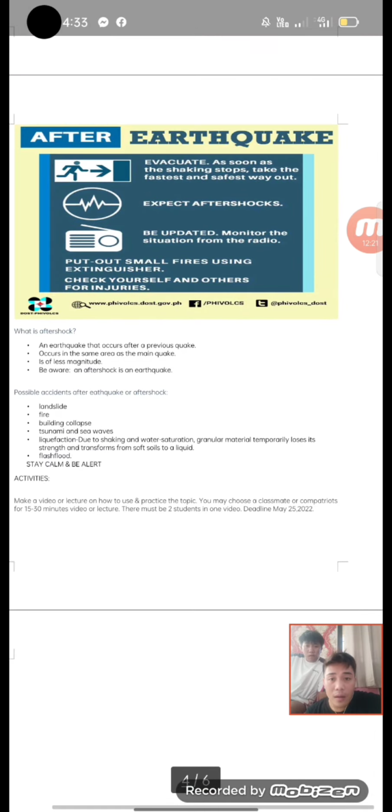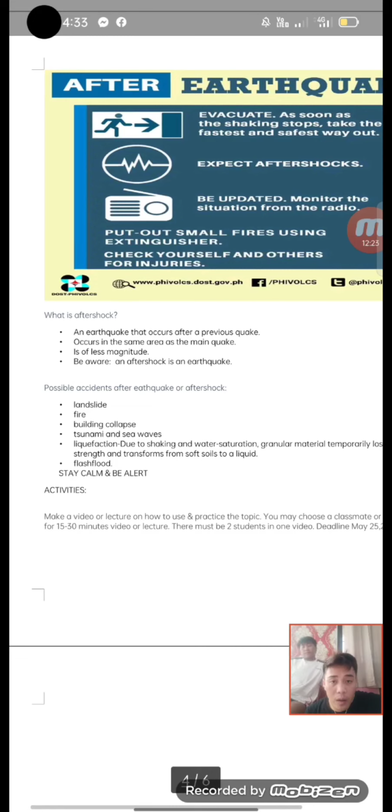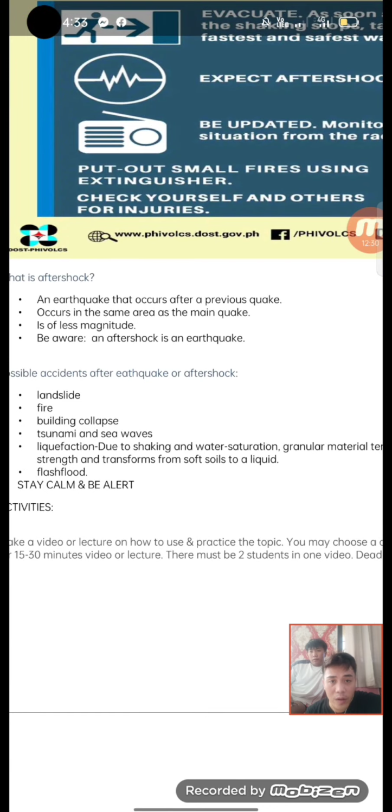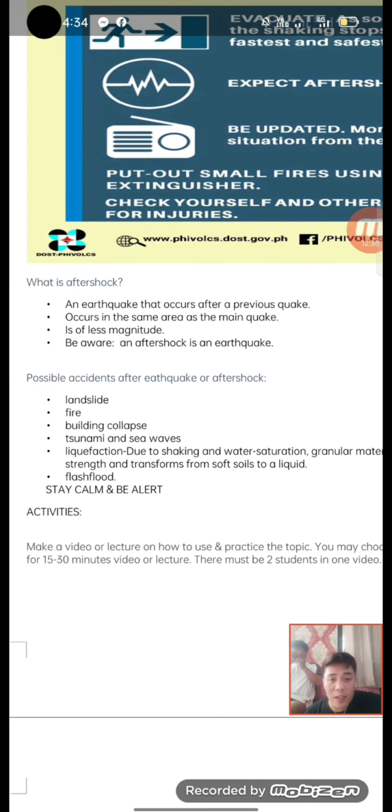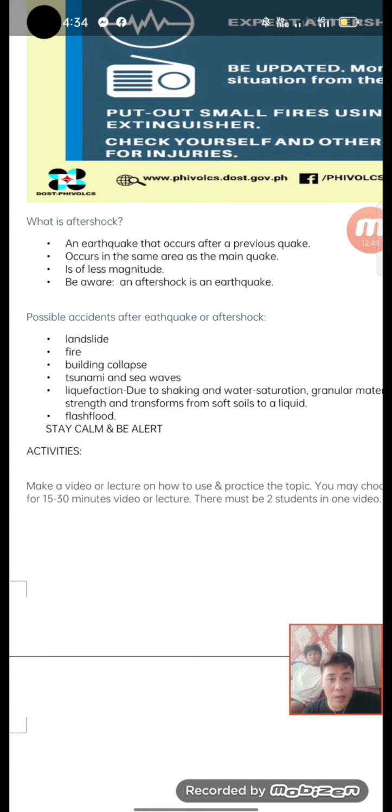Here, aftershock is being defined. So what is an aftershock? It is an earthquake that occurs after a previous quake. The second is that it occurs in the same area as the main quake. Next, it is of less magnitude. And the last one is be aware: an aftershock is an earthquake. These are the possible accidents after an earthquake or aftershock.